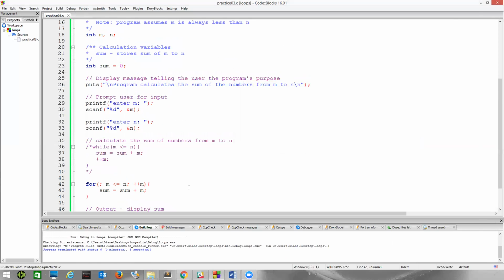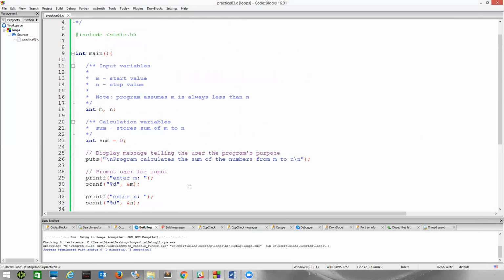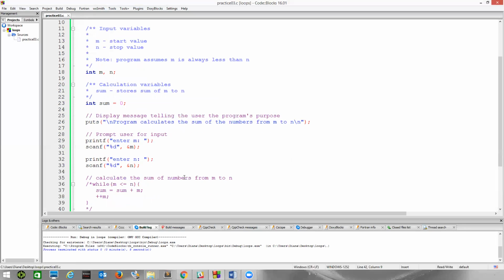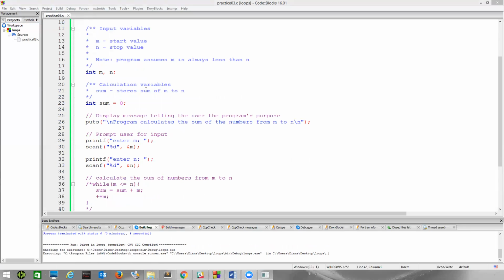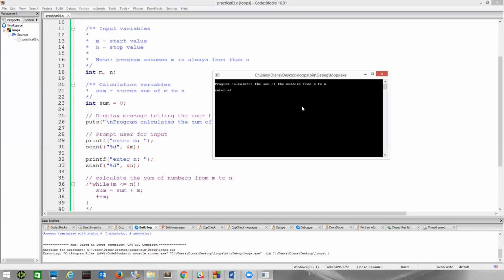So that's how we can simply sum the numbers from m to n. If you want to, as a challenge for yourself, we made the assumption that the program always assumes m is less than n. You could add some error checking into this program to deal with the fact that somebody might enter a number m that's greater than n. Because right now, let's just run this. We made that as an assumption, and that's fine. We're just learning about loops, and it's fine to make these assumptions here. But we can see the behavior of our program.